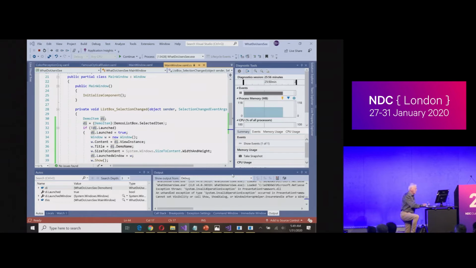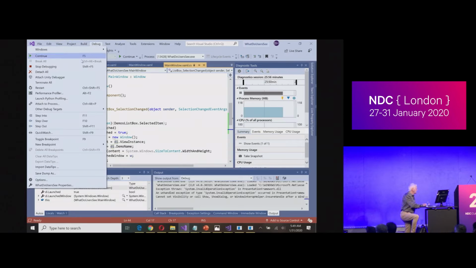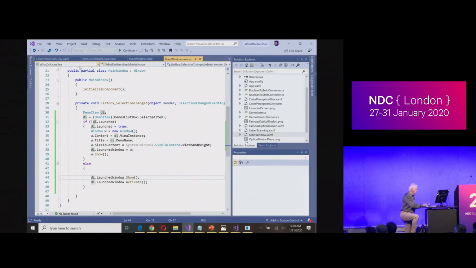I think I need to start this over. I was fooling around doing something.